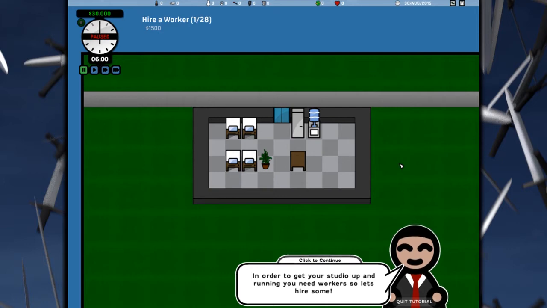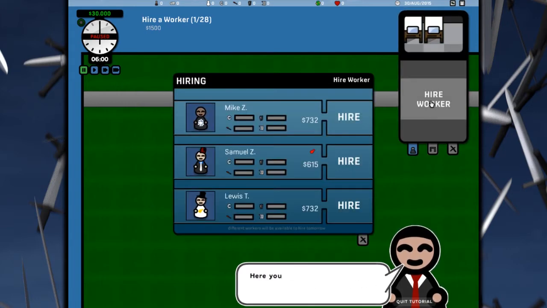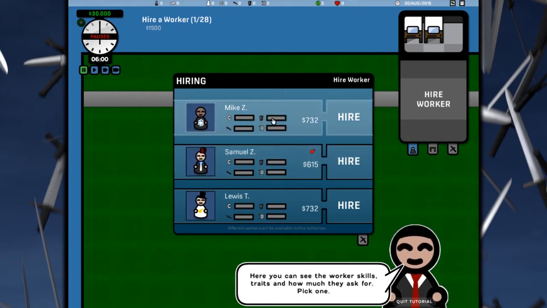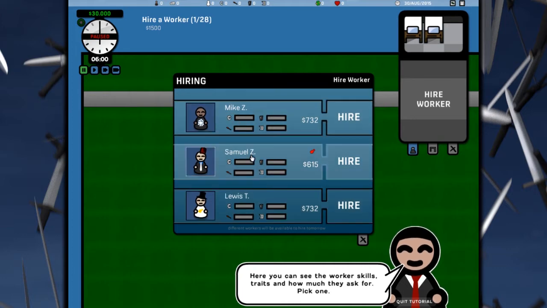In order to get your studio up and running, you need workers. So let's hire some. Click on an empty workstation. We need to hire a worker. Here you can see the worker's skills, traits, and how much they are asking for. So this person's hungry, regular trips to the fridge. Okay. It looks like nobody has any skills, so we just go hire the cheapest guy, except for the fact that this guy is hungry all the time. So he won't work as hard because he'll have to get up and go grab some snacks.